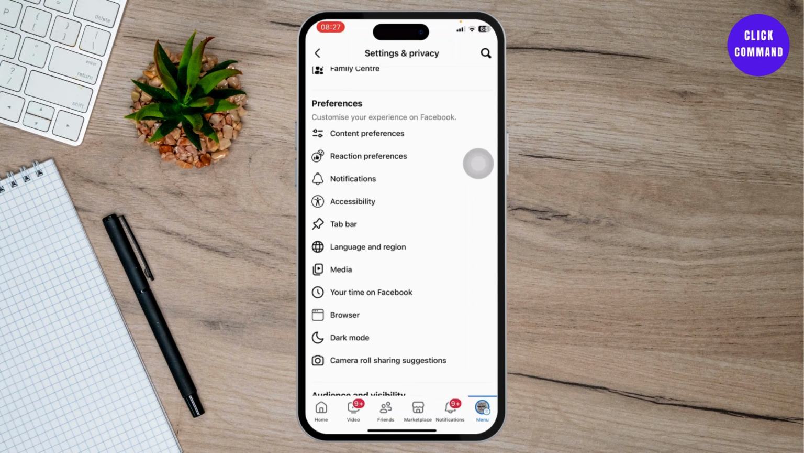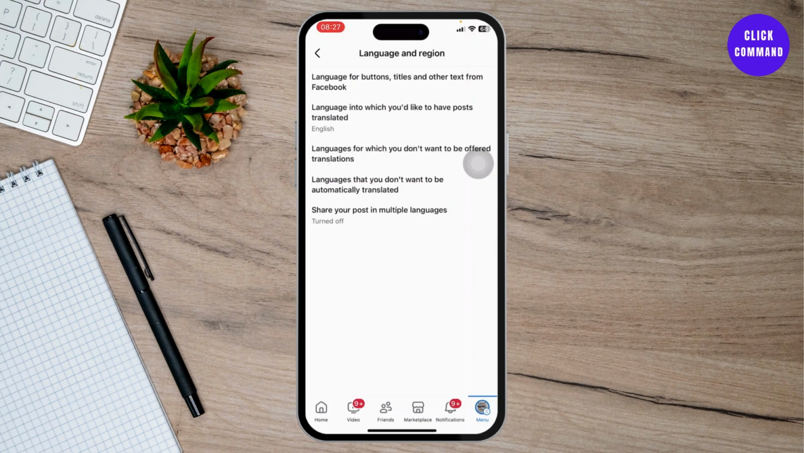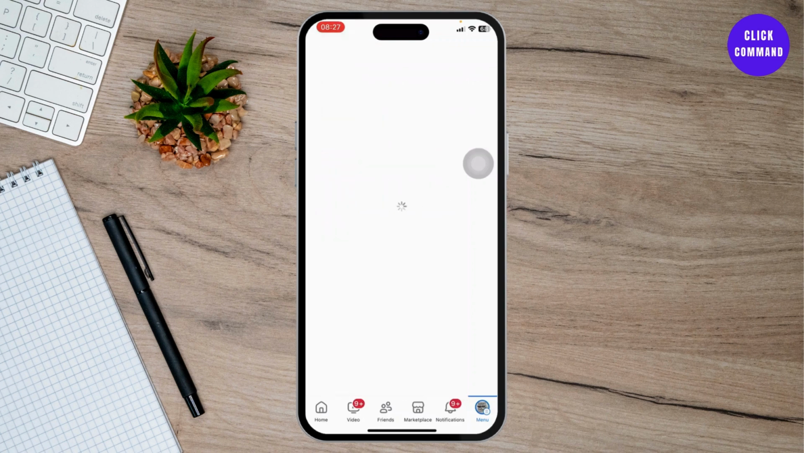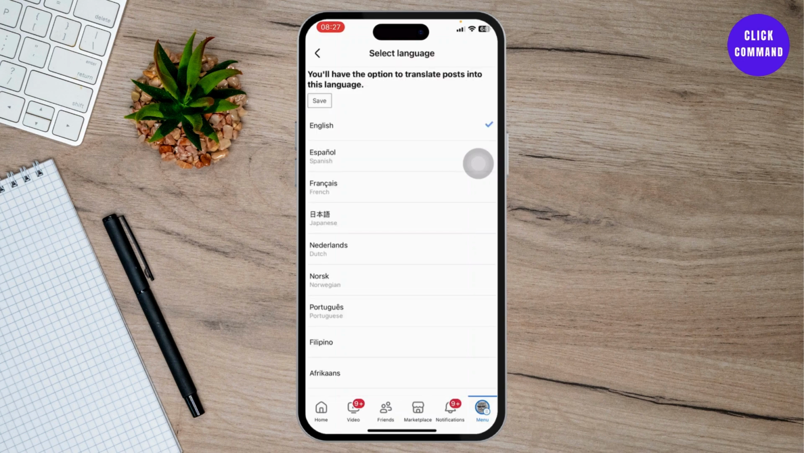Tap on language and region, and after you tap on it, there you'll find an option on the second that says language into which you'd like to have your post translated. Now simply tap on that, and after you tap on it, you will need to select any language that you want to see the translation of, or to which you would want to get the translation. Simply select that and tap on the save button on the top. After you tap on the save button, you can then head back.